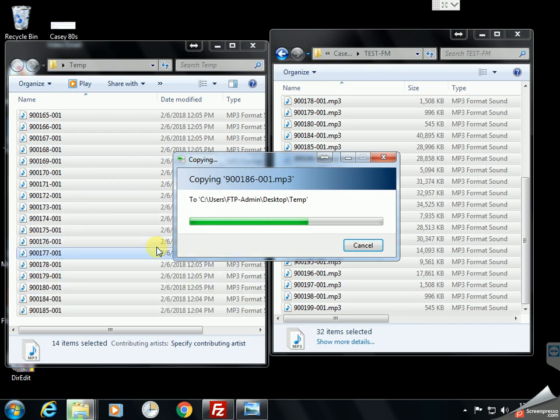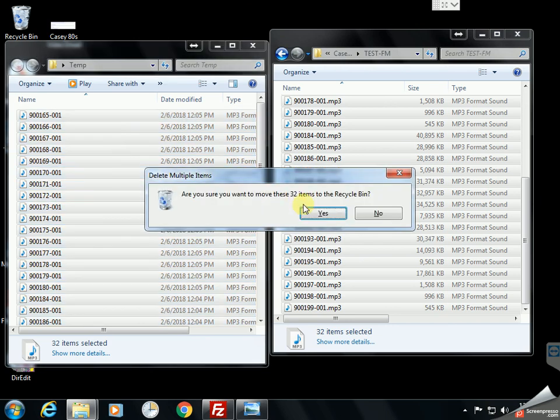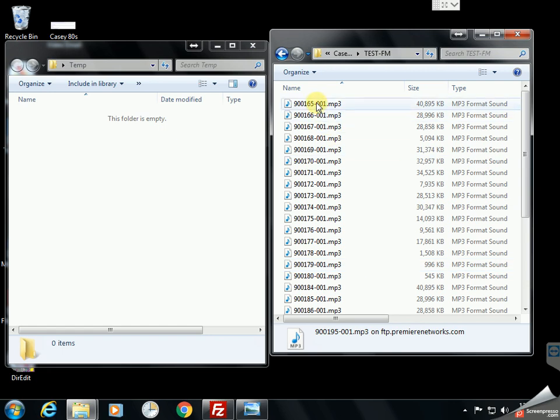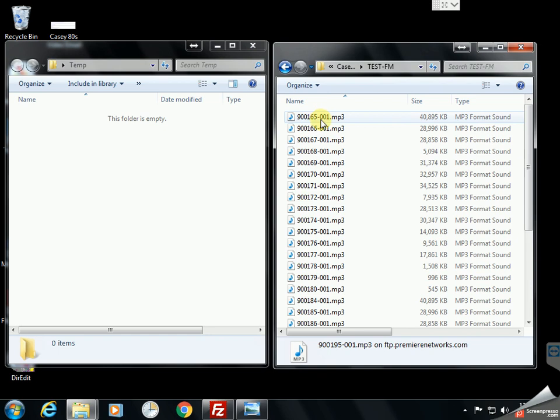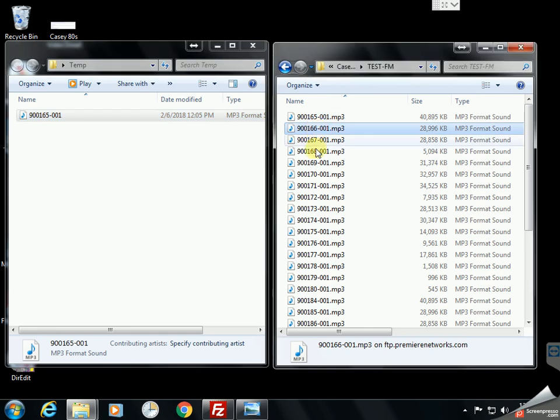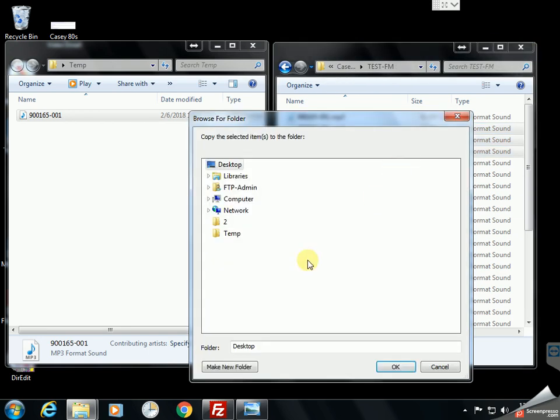There's a couple others we can do. And there we go. So I'm just going to delete those from the temporary folder. So another way I can download is if I want to click on one file. This, again, over here on the right hand side is my FTP server. And I can just drag it over to my local folder and it's downloaded. Or if I choose to, I can take one or multiple files, highlight them all, hold down the control key and right click. And I can select copy to folder.